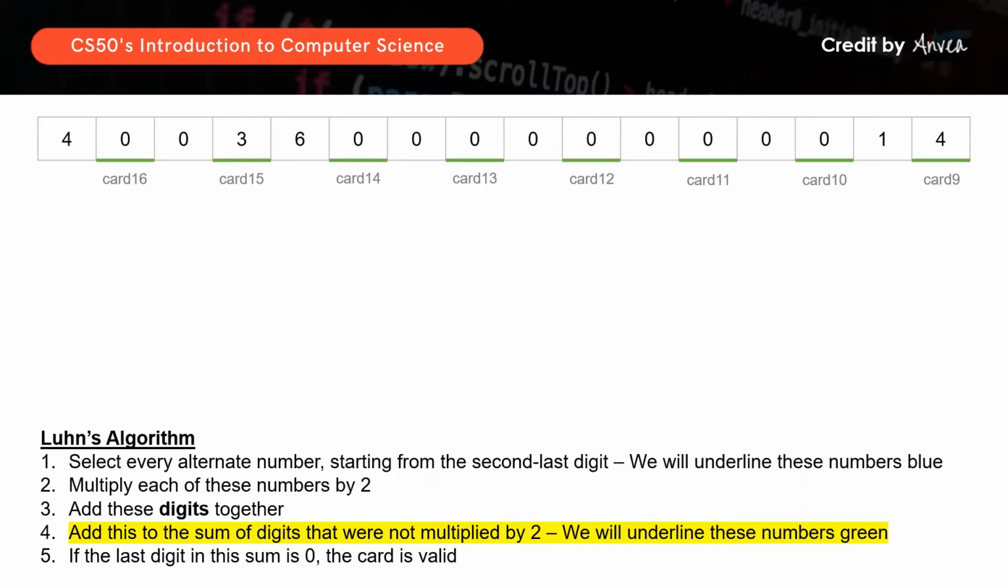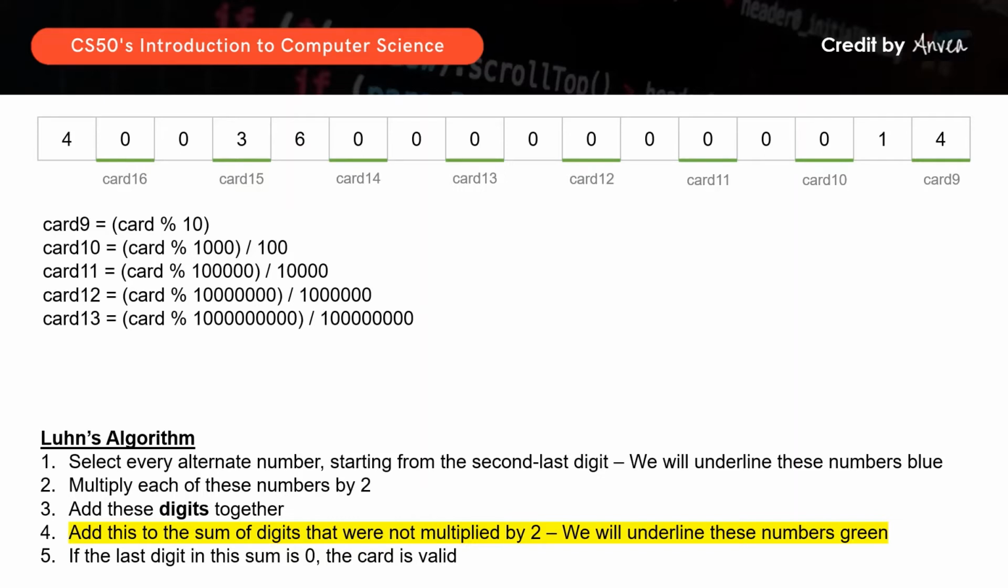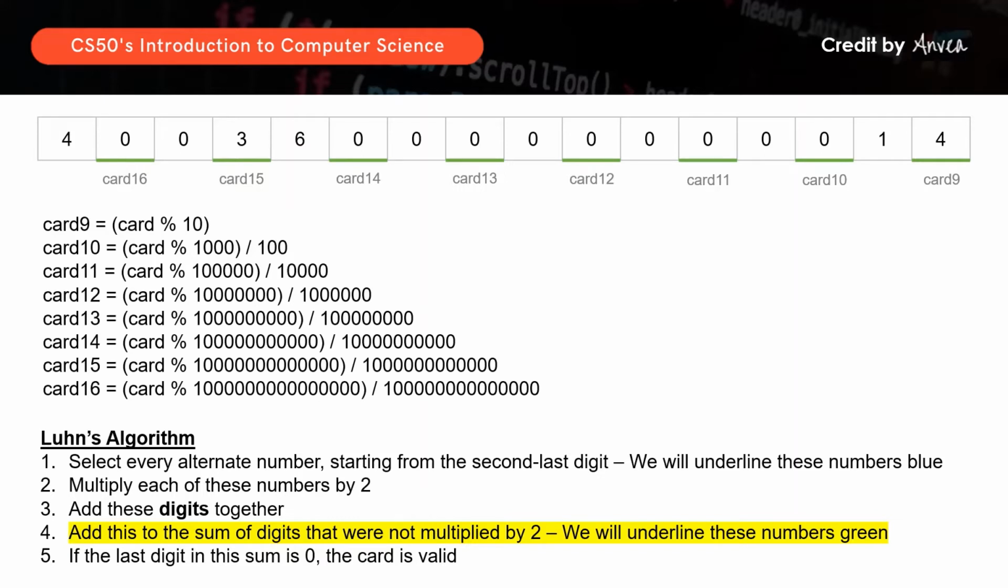Earlier, through the modulo operation explanation, we already learned how to find the last digit. So for the last digit, let's label it as card 9, with every alternate number being card 10, card 11, all the way to card 16. To find the last digit of the string of numbers, which is card 9, we have card modulo 10. Card 10 will be similar to what we did earlier, where it will be card modulo 1000 divided by 100. Again, we add in 2 zeros because we are moving 2 digits down. And for every subsequent alternate number, we'll add 2 zeros.